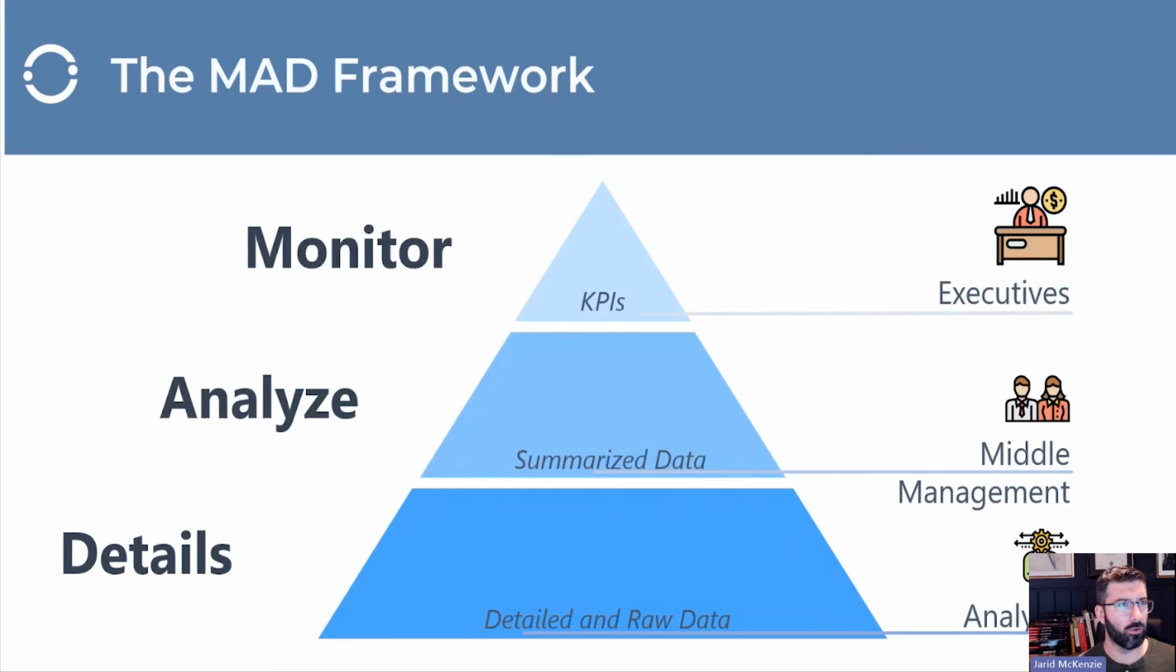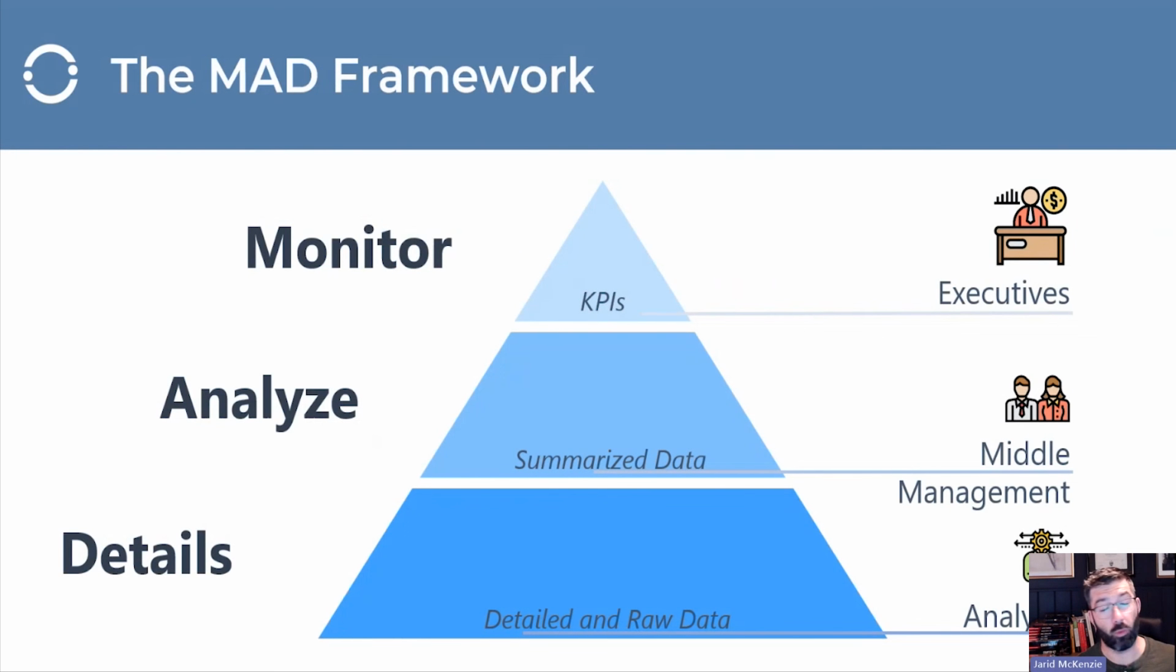10, 15 years ago, a gentleman by the name of Wayne Eckerson from TDWI came up with an idea called the MAD framework. And I think the framework is good. There are a couple of ideas in there that I don't necessarily agree with that I'll talk about in a second. But what it really did is it talked about how we divide our reports into a couple of different areas so that they make sense for our end users.